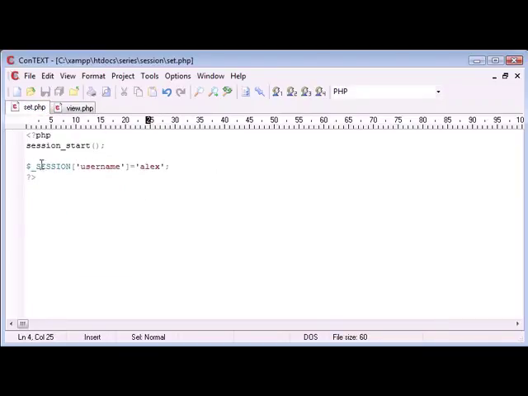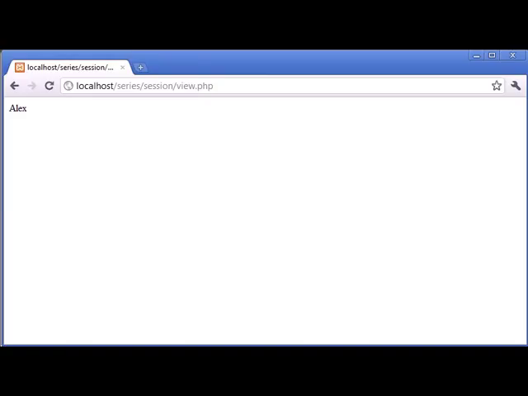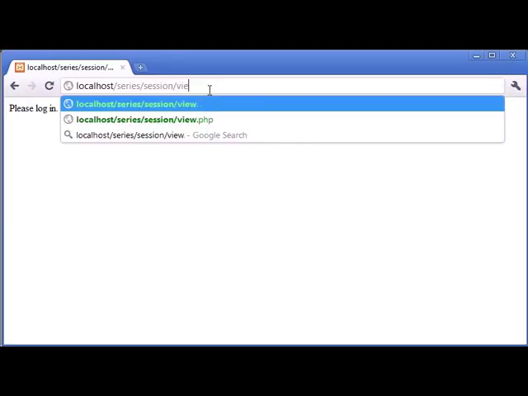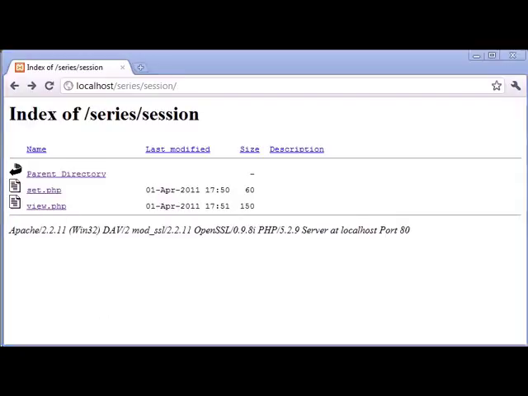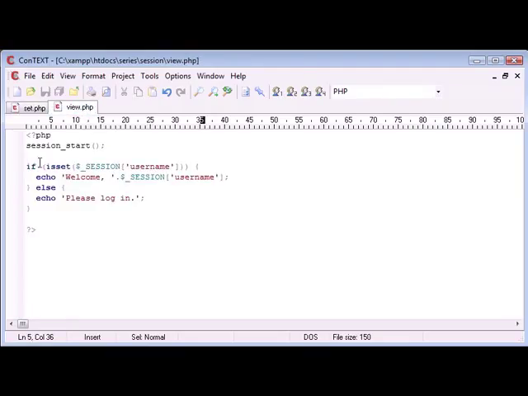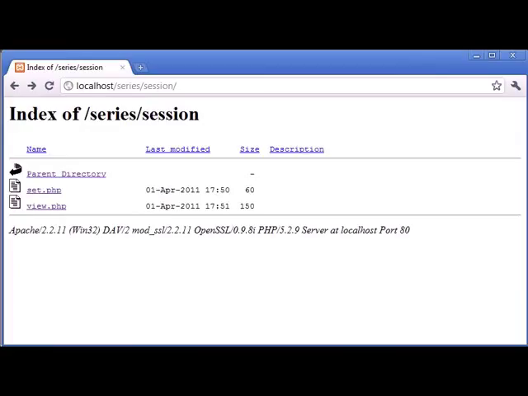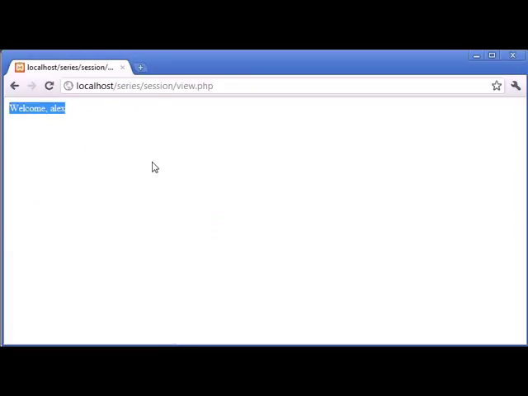So at the moment we don't have a session variable called username set. So if we go to this view.php page and refresh, you can see it says please log in. Now if we go back to our other file, set.php, we've now set our username session data, and that's equal to Alex. So the result we should achieve when we go on view.php is that we check if the session exists, and it does, so we're going to echo welcome, comma, and then the user's name. So if we click on view, you can see that's exactly what we get, and it says welcome Alex.